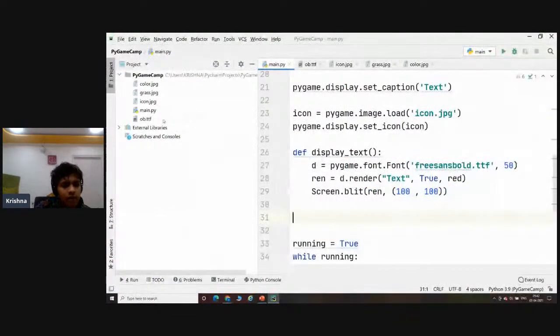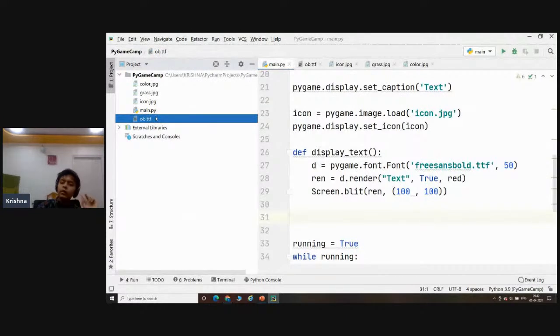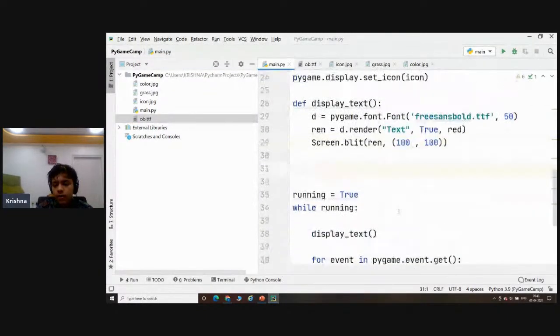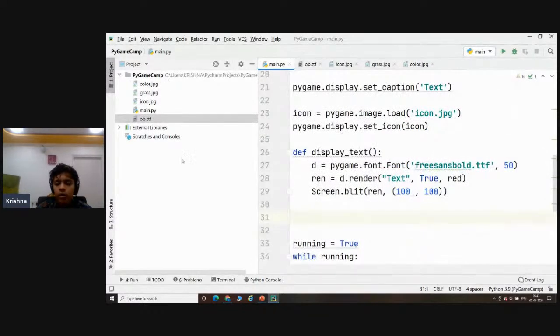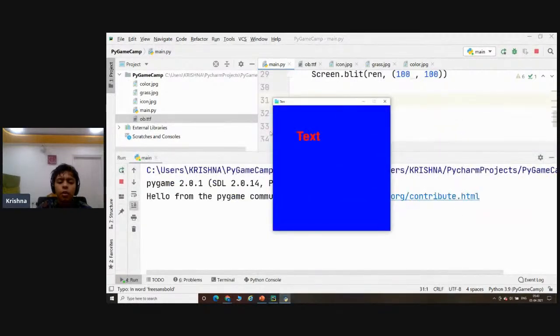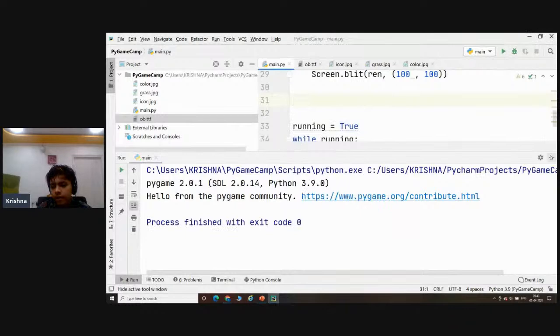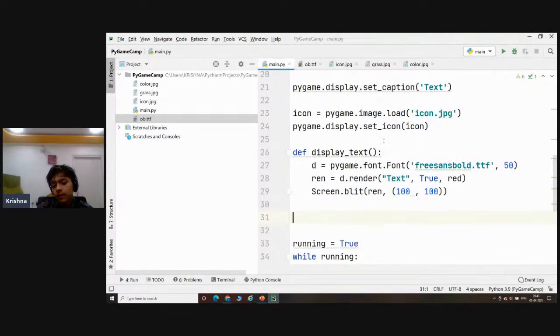Right now I have this ob.ttf that I just downloaded, the Orbitron font family folder, which contains all the stuff inside. And that is what a TTF extension file looks like. Once you import this file into your folder and then use it in your code, the Pygame library will understand that you are trying to render this particular font. So that's how you basically get text on your screen.